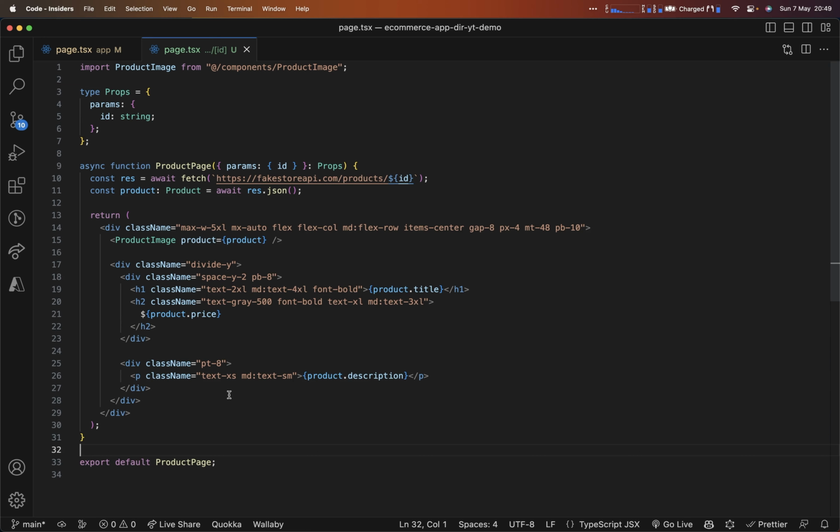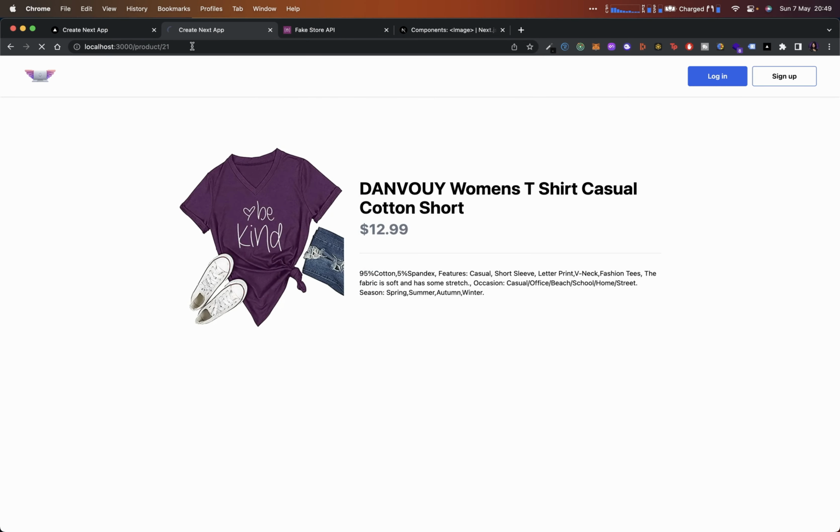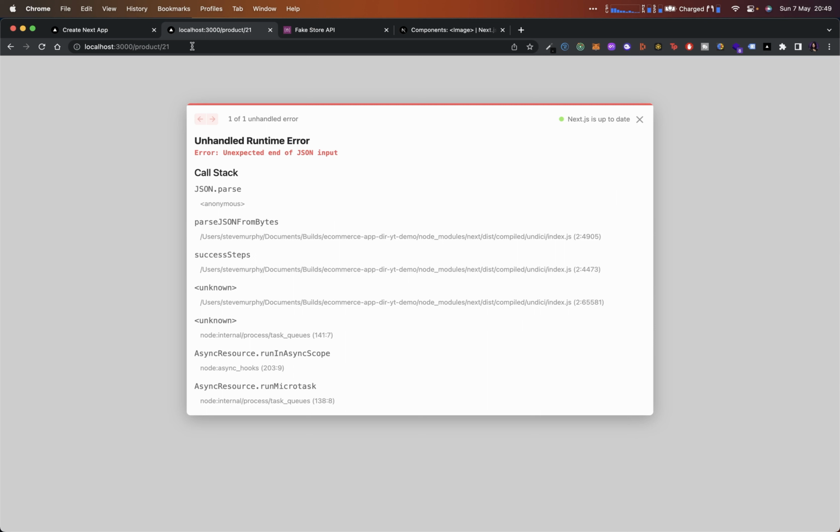Next thing we want to do here is protect ourselves. Let me show you guys something. We have products up to 20, but what if someone tries to navigate to 21? This is what we see, and this is ugly. We don't want the user to see this in production. Unexpected. What does this mean, right?